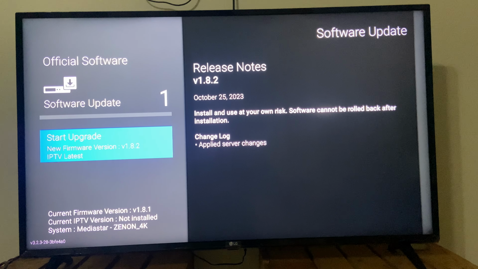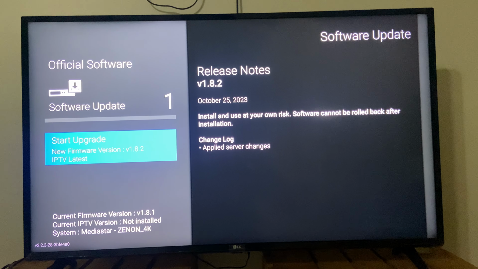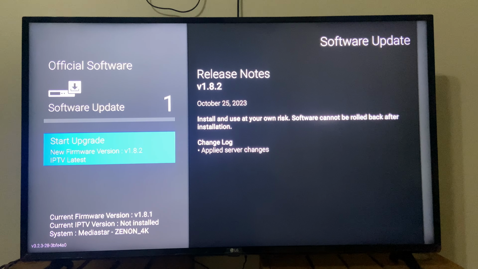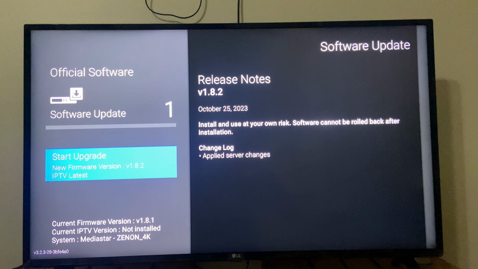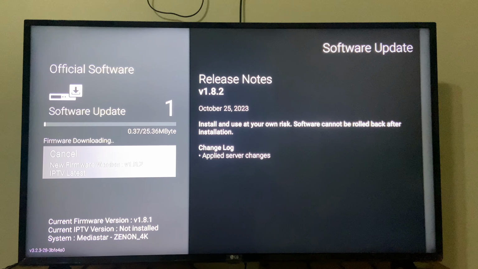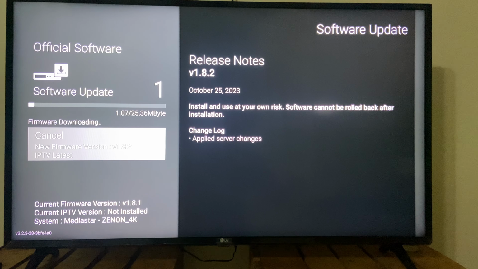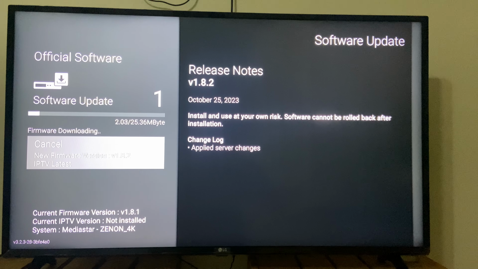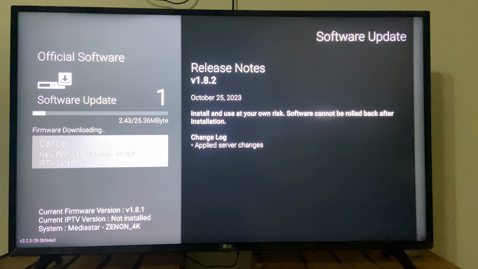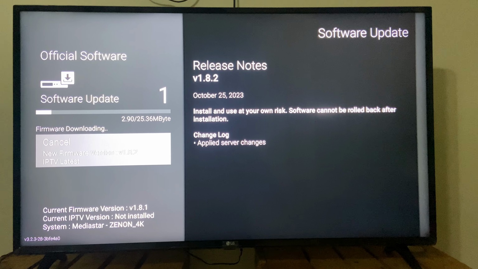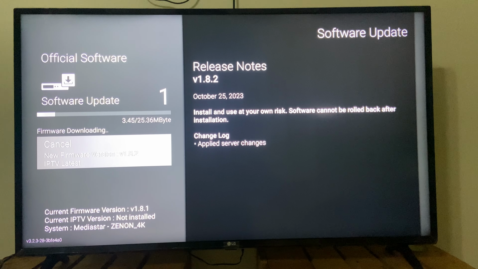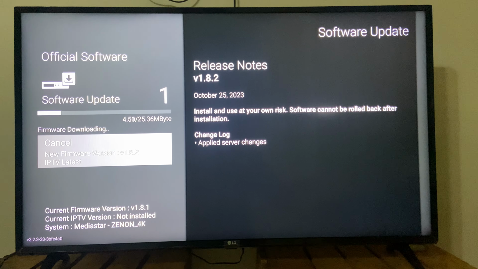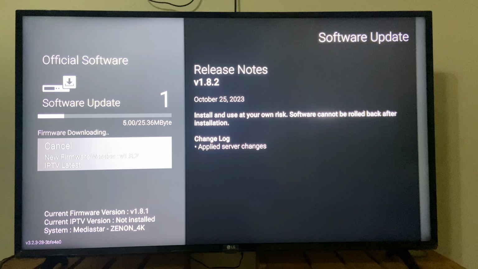I think that's the screen I started with. So you press the OK button on your remote, then you proceed. So it's downloading. You can see only 25 MBs. And remember, this software cannot be rolled back. If it starts, it has started. Now, if it's also installing, make sure you don't turn off your decoder. So let's give it some time as it downloads.